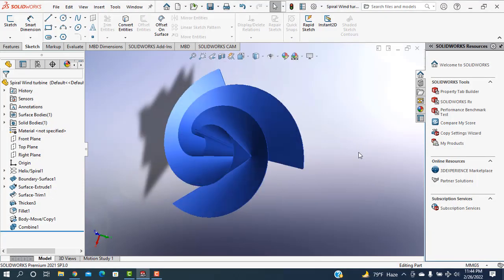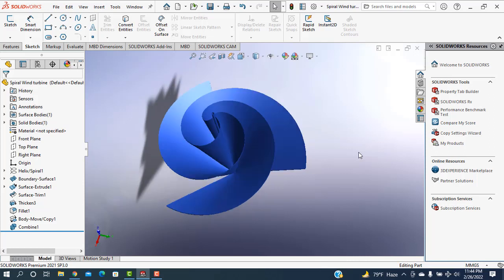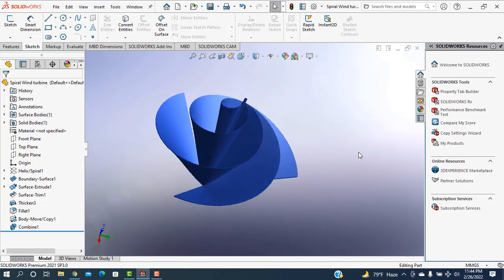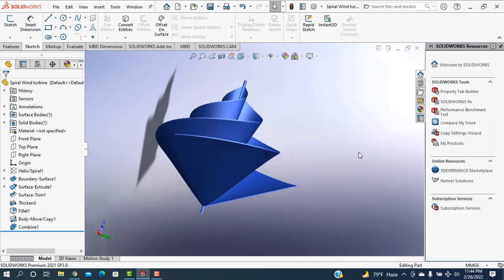Today I'll show how to design a spiral turbine in SolidWorks, also known as an Archimedes spiral turbine.